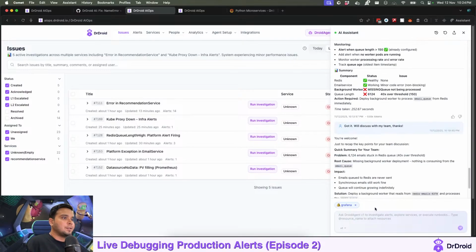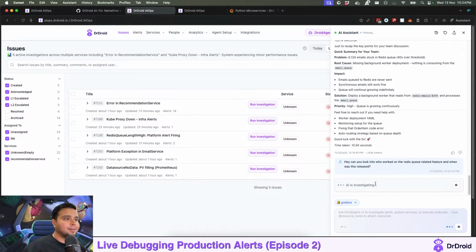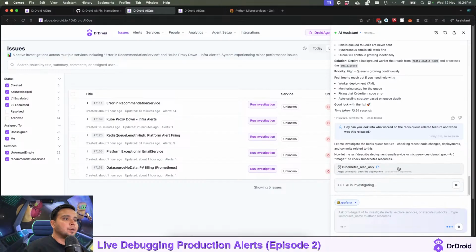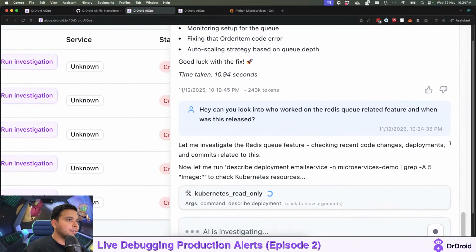If I raise it to anyone in the team, the next thing I could ask it is, hey, can you look into who worked on the Redis queue related feature and when was this released? Even if I don't know what exactly is wrong, I can take some cues from who would be the best person to actually discuss this with. So it's going to check some recent code changes and deployments related to this.